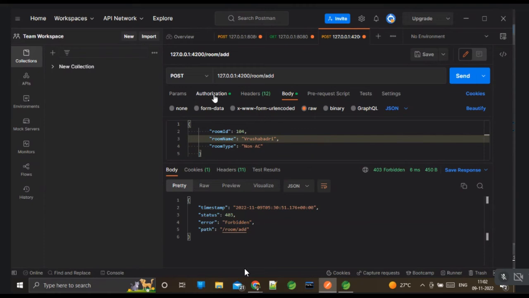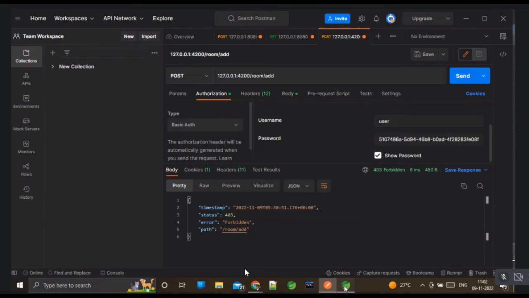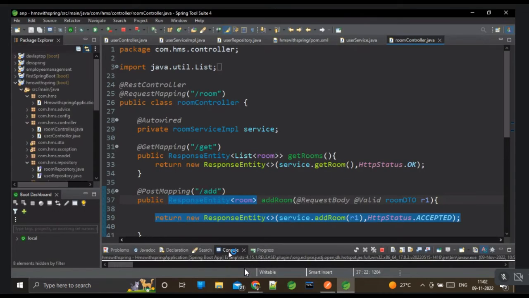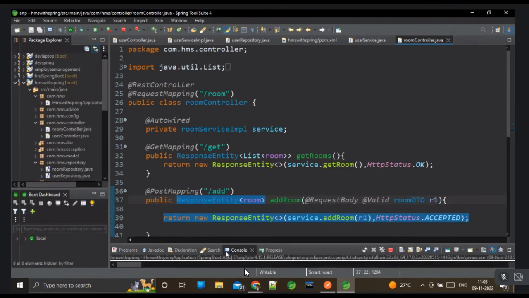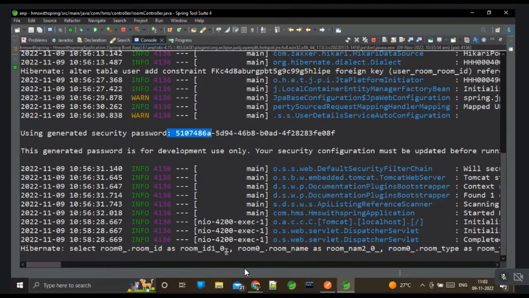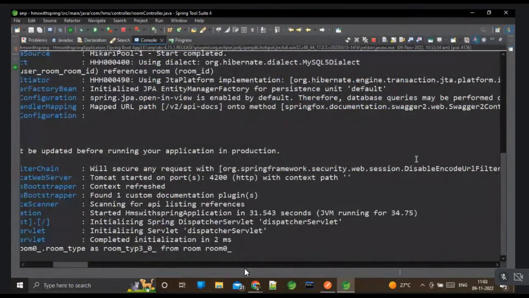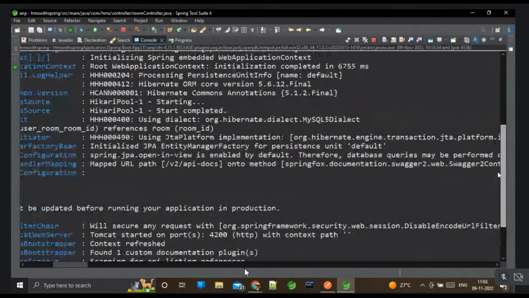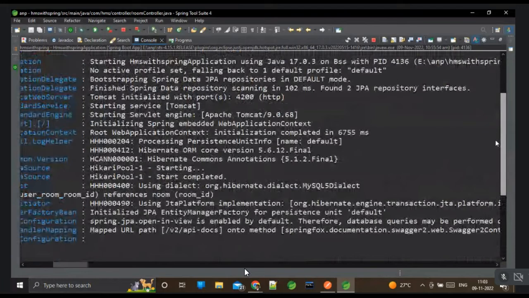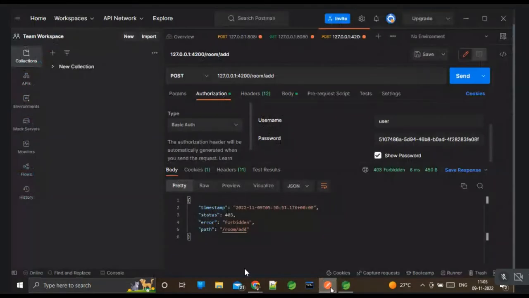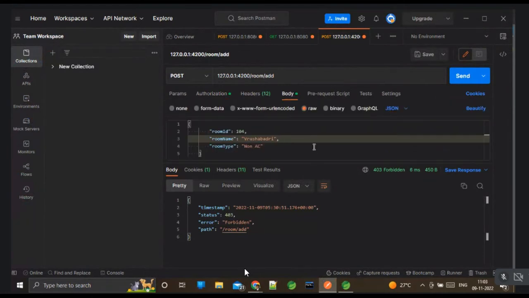The port number? I think the port number is 4200 only. Sir, maybe because of the CSRF. No, no, actually it has to work. Let's check why it is not. Let's check the port number. Where is the port number? Okay, port number 4200. Postman, body. Okay, posting the data.